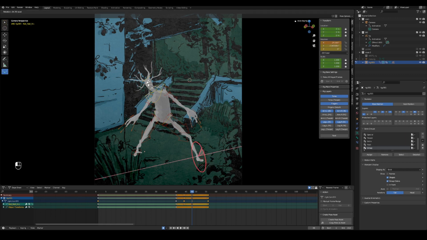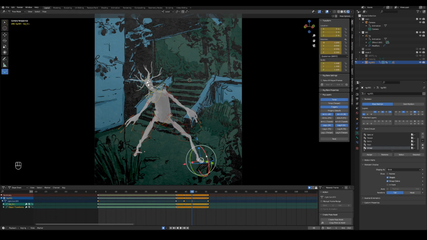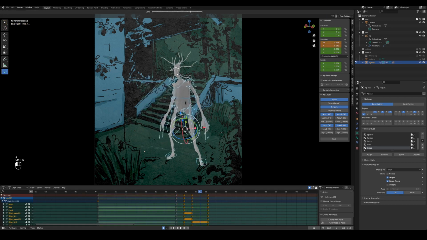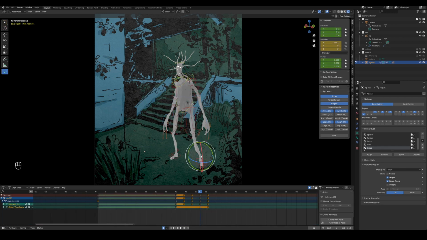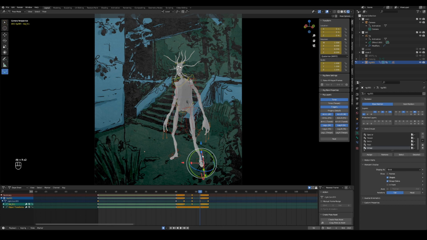Okay, maybe here I will turn up the foot a little bit, and the toes as well. And here I will select all the bones and make it also quite close to the final position, and tweak it a little bit. I will kill the rotation of the heel bone and the toes bone.